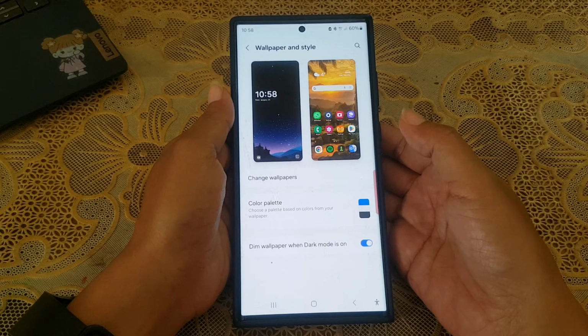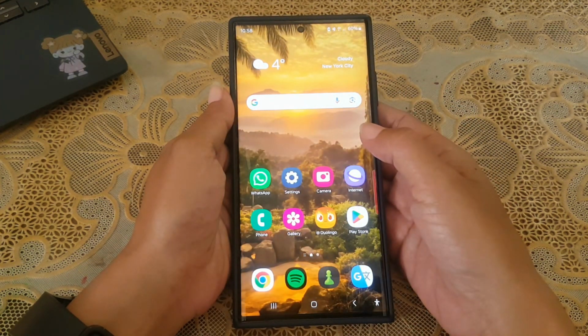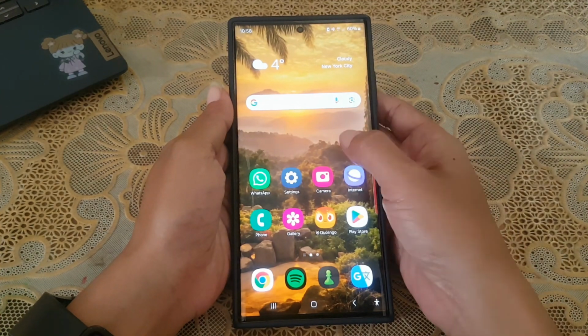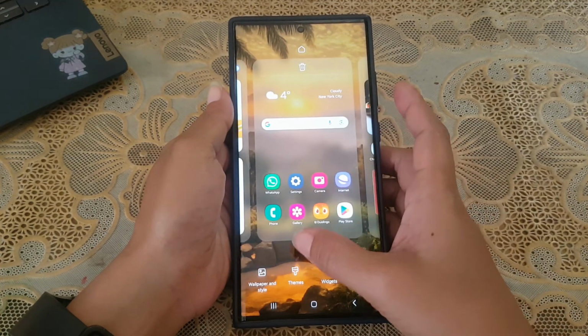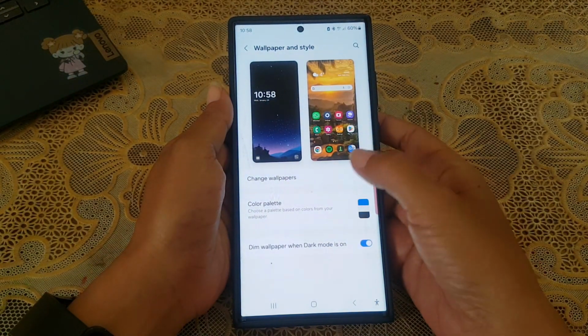Alternatively, you can go to this menu from your home screen. To do so, on your home screen, long tap on an empty area to go to the home screen edit screen. And then tap Wallpaper and style. Next, tap Color palette.